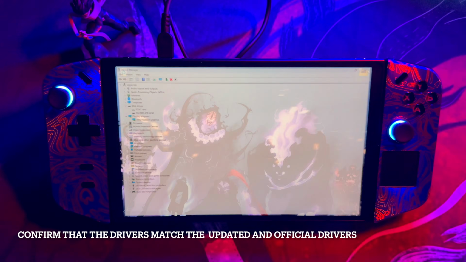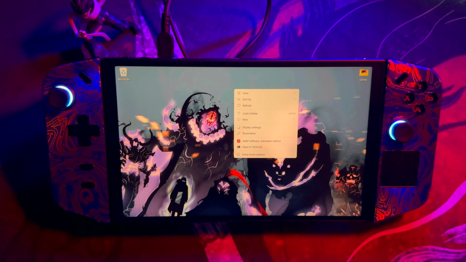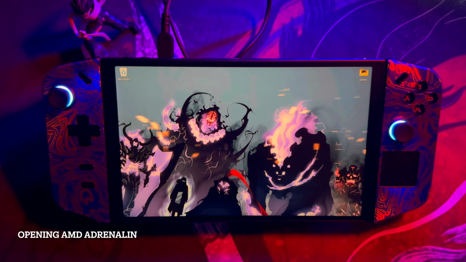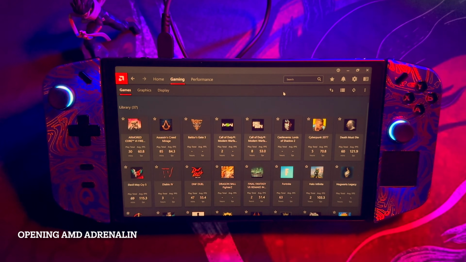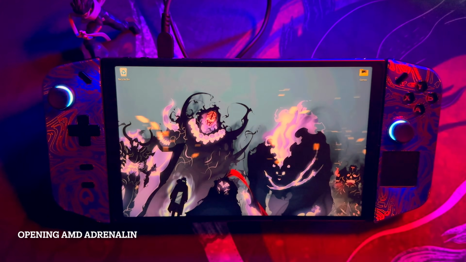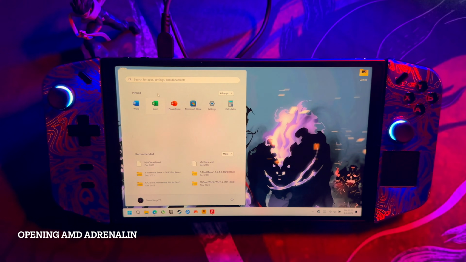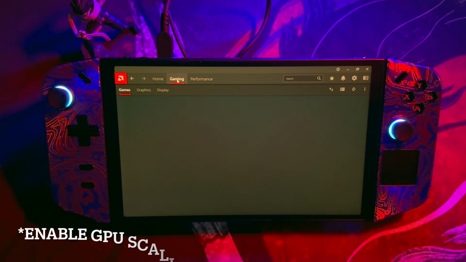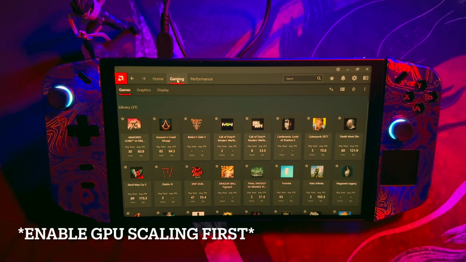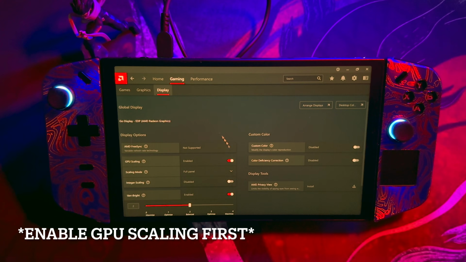Now, close out of this. You can right click on the empty space on your home screen, go down to AMD and General, open it, or you could go here and type in AMD, click on games, and then click on display. Once you click on display, you're going to want to enable integer scaling.